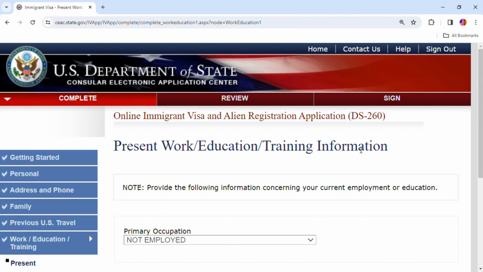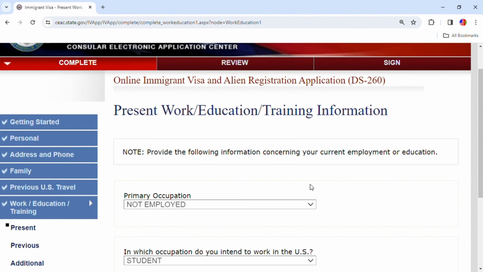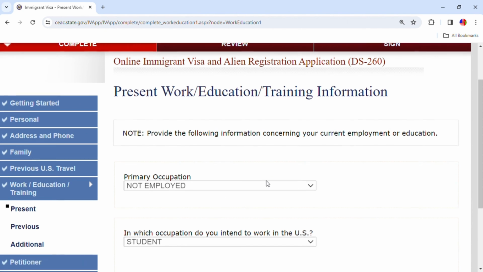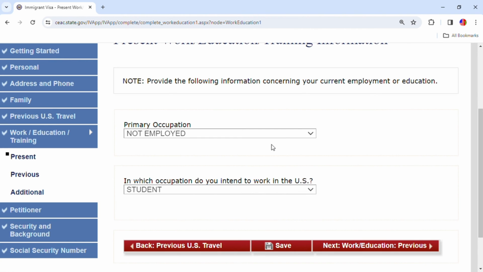So we go to present work and education training information. Provide the following information concerning your current employment or education. For my spouse, she does not work, so not employed. If you answer employed here, you must answer questions about where she works, and you give the address of the employer and so on. In which occupation do you intend to work in the US?